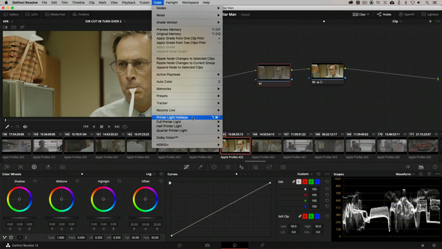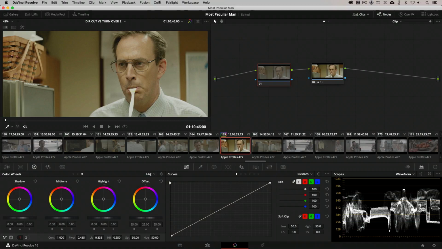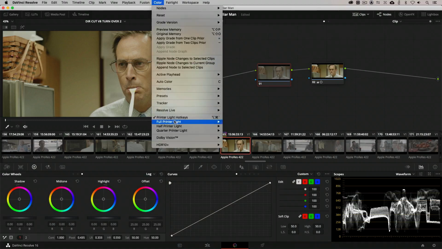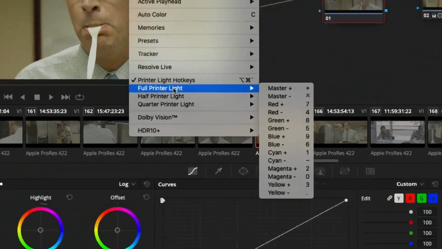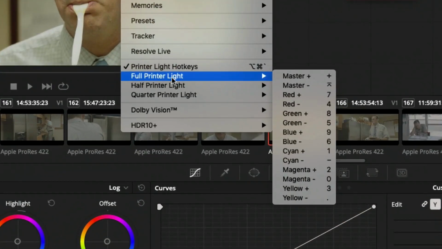In the previous lesson, I did really focus on the red, green, and blue printer lights. However, if you come down to the shortcuts, you'll see that we have the master, which is obviously all the red, green, and blue being adjusted at one time. We can then get in and worry about the red, green, blue, cyan, magenta, and yellow all separately of each other. So keep that in mind.